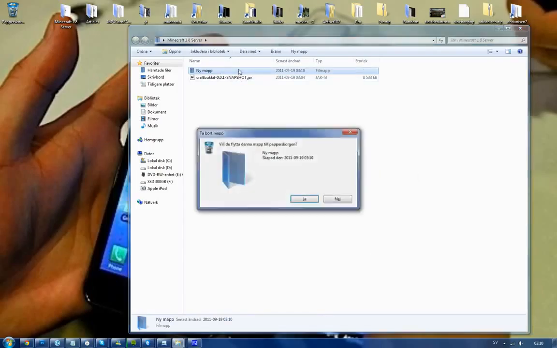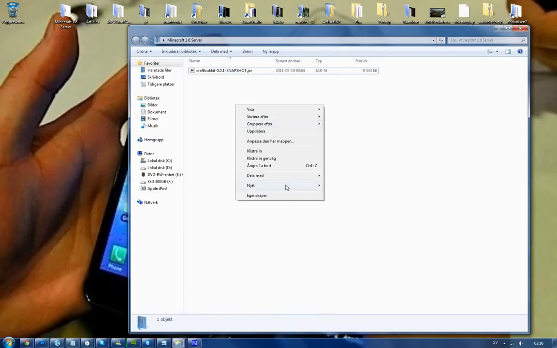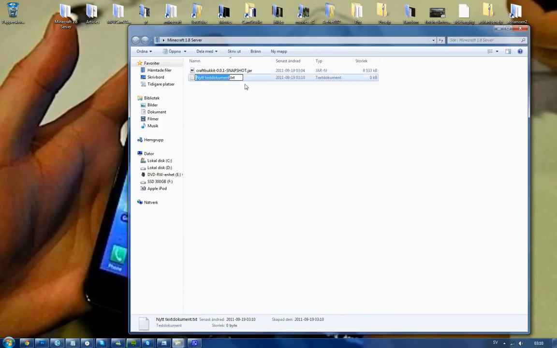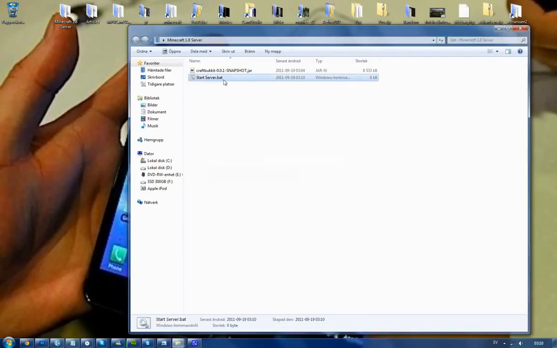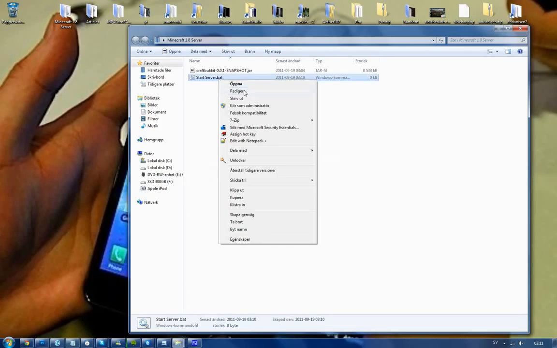Make a new text file, and we want to have the extension .bat. Then name it whatever you want, but this file is what we're going to use to start the server with. So I'm just going to call it start server. Now you want to right click on it and go to edit.